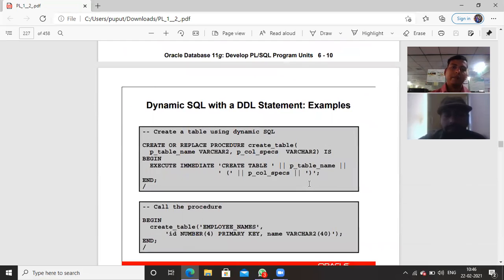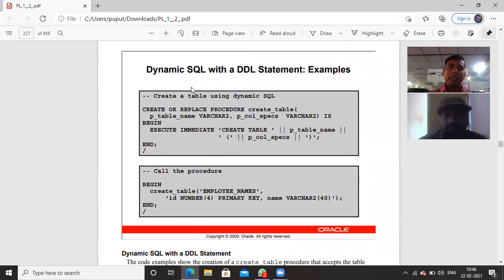rare, right? The dynamic SQL with DDL statement example, let me call it.